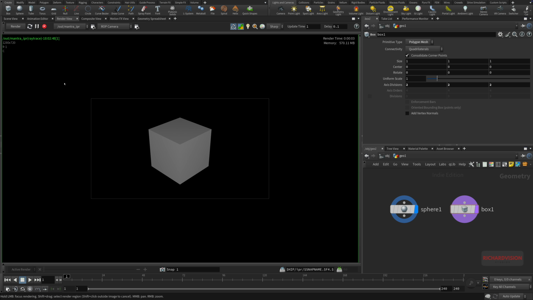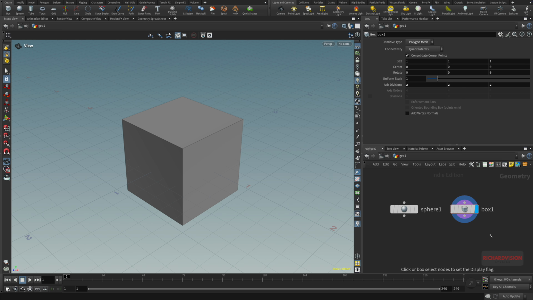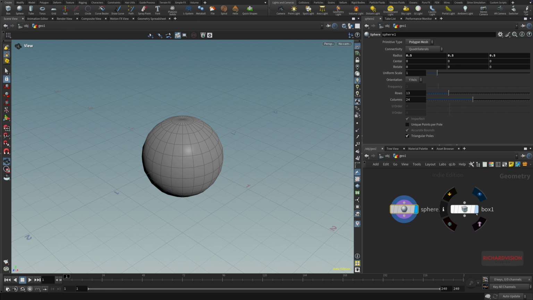This is super handy, because sometimes you want to work with a lighter, low-resolution proxy in the viewport while keeping the high-resolution version ready for rendering. 2 flags, 2 separate controls. By the way, if you ever want to go back to the default behavior, where the render flag just follows the display flag, you can do that easily. Just hold down the R key on your keyboard and drag over the node. Now the render flag is back in sync with the display flag.